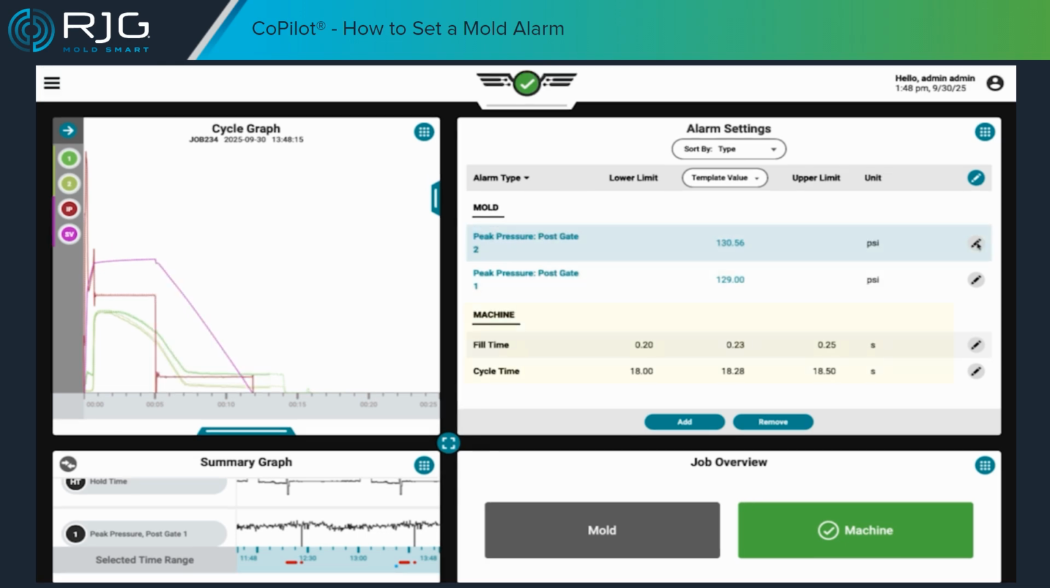For our example, we can see that we currently have machine alarm limits set for fill time and cycle time. Since a template has previously been selected, template values are automatically displayed for all selected alarms, including the mold alarms that we just added. And notice that the lower limit and upper limit values have previously been set for the machine alarms, but we still need to add limits for peak pressure Post Gate 1 and 2 alarms in the mold alarms section.